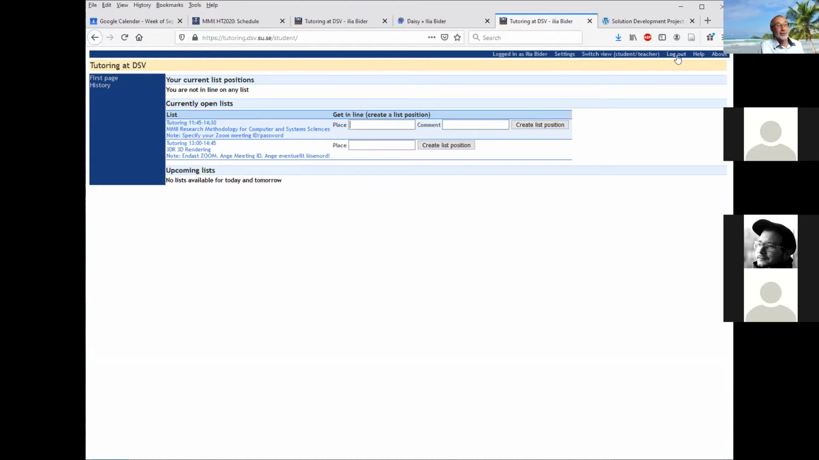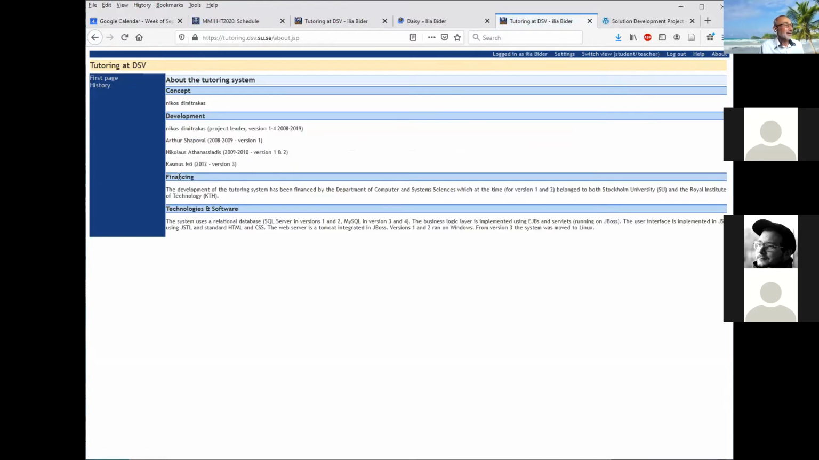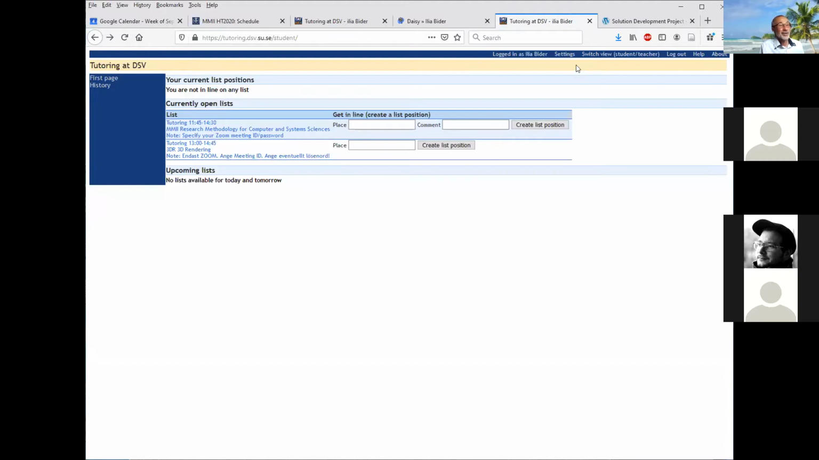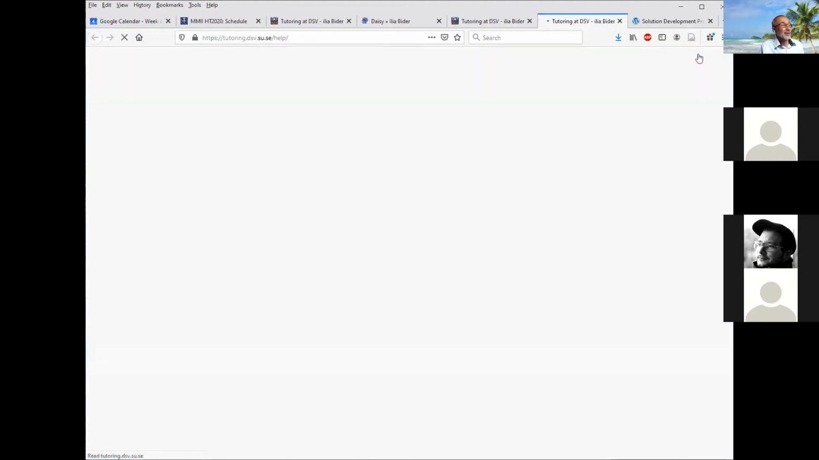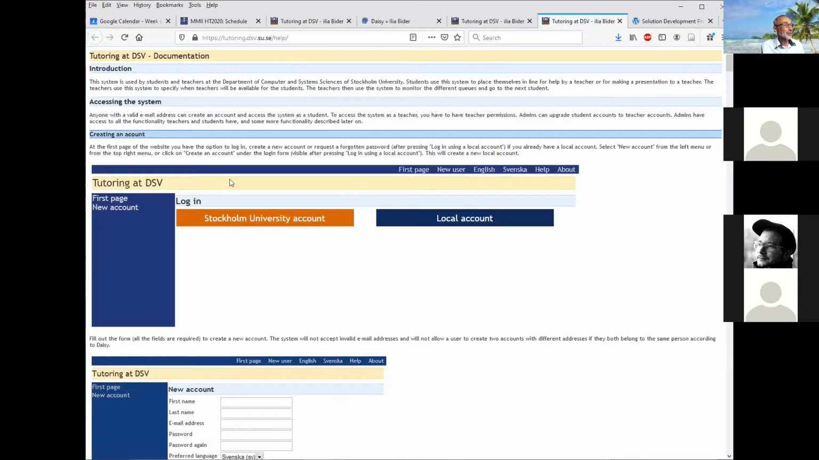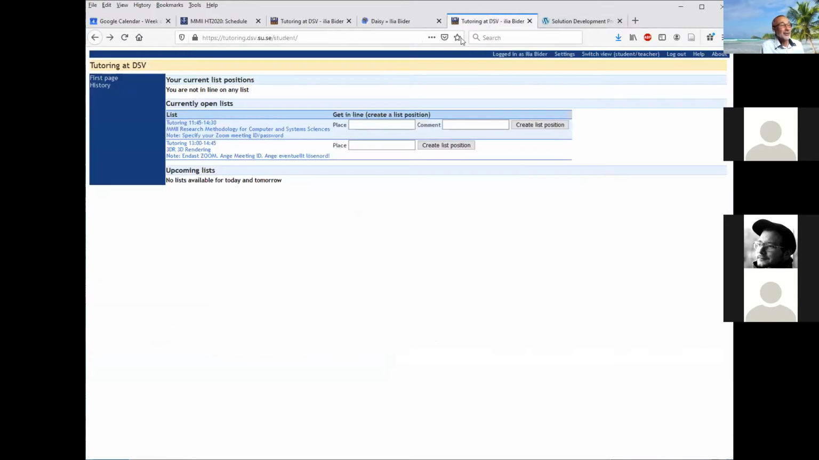And this system has help. So you can go through it. It's in English. If you go through an English site, tutoring is English site. In Swedish, it's called handledning. Okay, so here is only to book a queue.